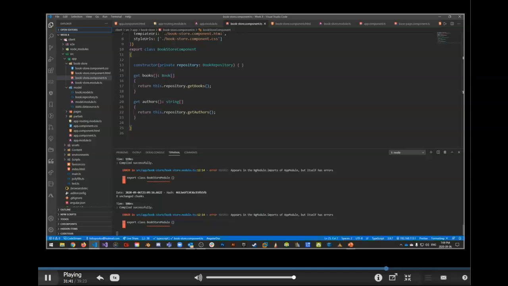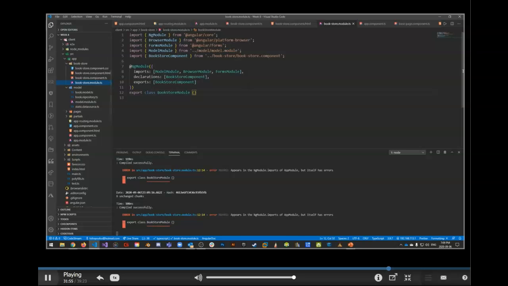Now this is something else. It tells you where it is. It says it appears in the ng module imports of app module, but itself has errors. Okay. I don't see an error in bookstore module, but let's see if there is an error. Maybe I missed it. Some kind of error that I don't see here. And let's take a look here.